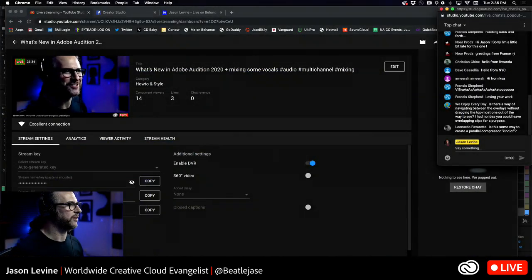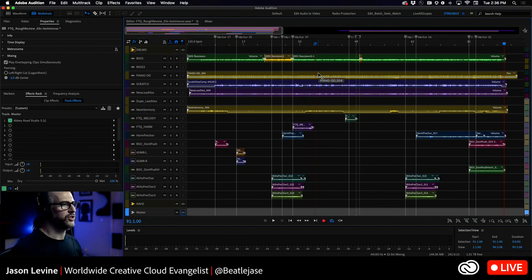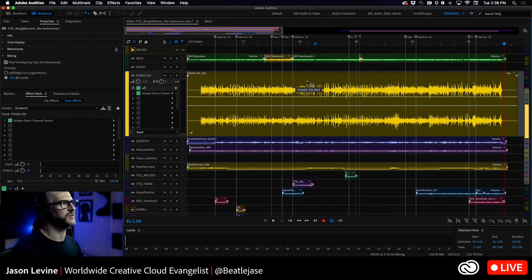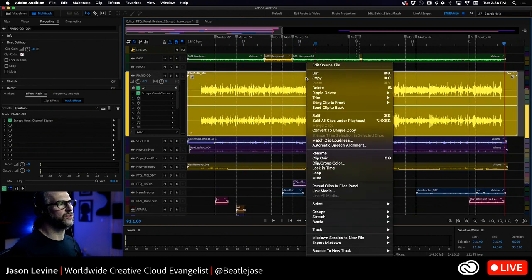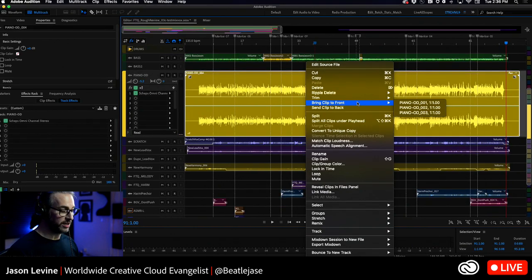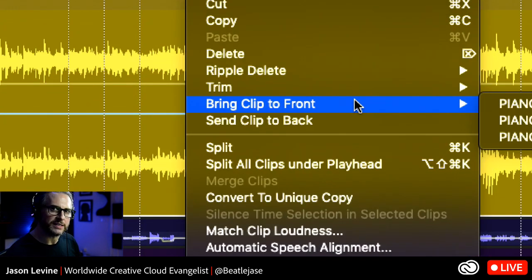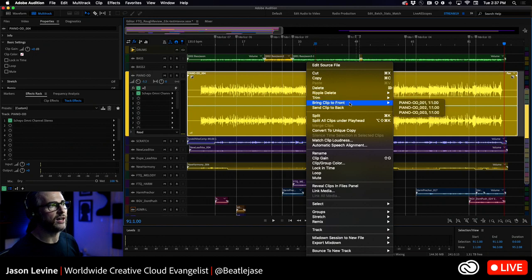We enjoy every day. Is there a way of navigating between the overlays without dragging the topmost one out of the way to see? Oh, yes, actually there is. Let me switch back. That's a great question. In the case of the piano here, where I've got multiple clips, rather than dragging them out of the way, if you right-click, control-click on a track where you have multiple takes, there's an option here to bring clip to front. So you can tell it this, and this is how I audition the takes basically.